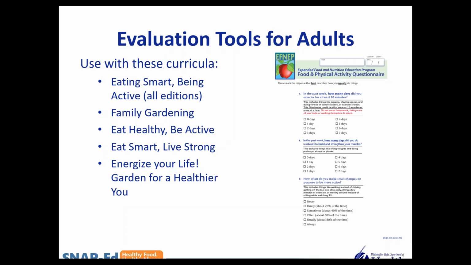Family Gardening is a curriculum that is new to Washington in fiscal year 2018, and Energize Your Life has an emerging science base. So we really want to make sure that these are teaching to their outcomes, what they say their subjects are in the curriculum as we get these off the ground in Washington.